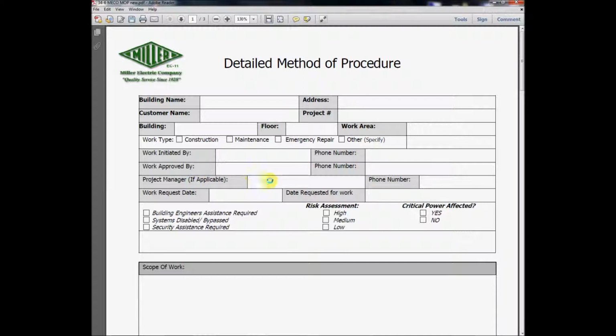Project manager, if it's applicable, and their phone number. The work request date goes here, and the date requested for work goes here. So this date would be the date that the actual request was made, and this is the date on which the work is going to be performed.